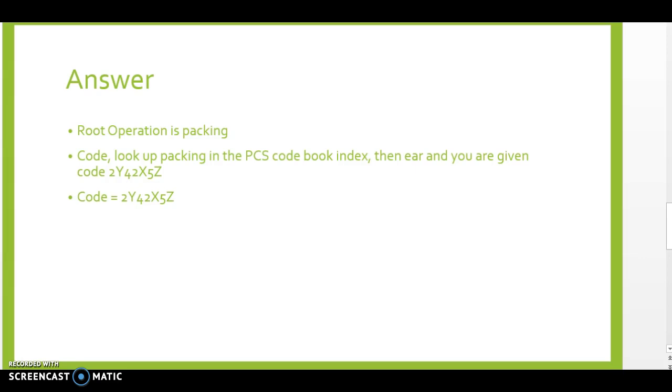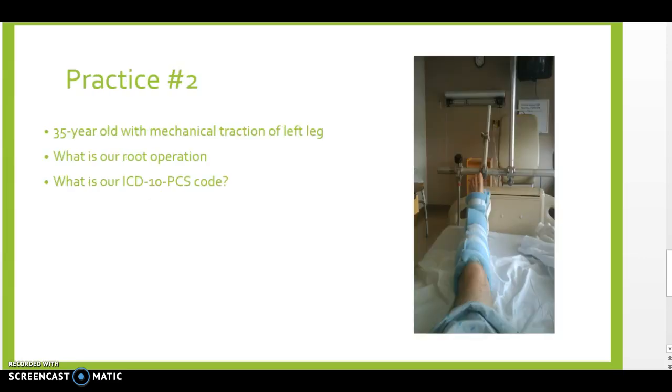Let's do one more case. Practice case number 2. We have a 35-year-old with mechanical traction of the left leg. So again, what would our root operation be? That's always the first question you ask yourself as a coder when you're coding ICD-10-PCS procedure codes. And then from there, what is your ICD-10-PCS code?